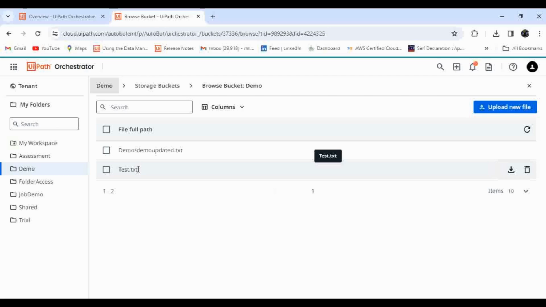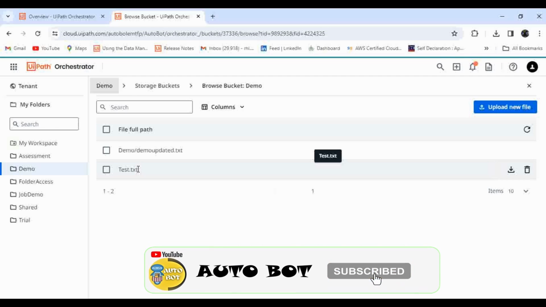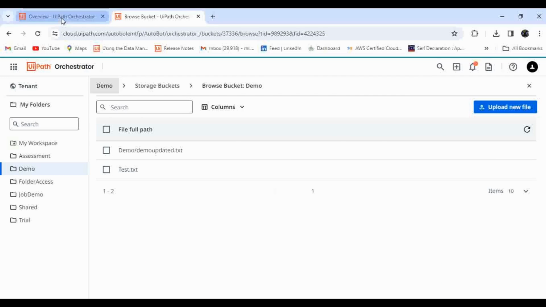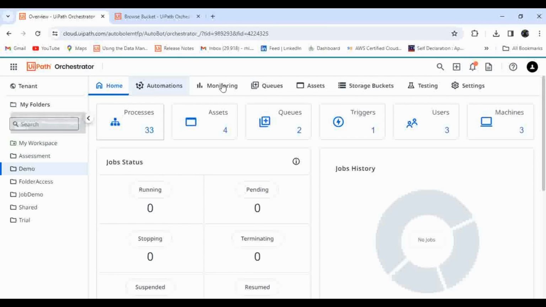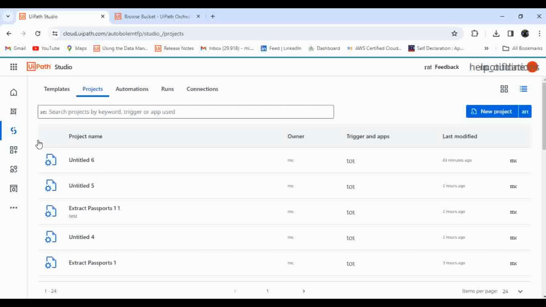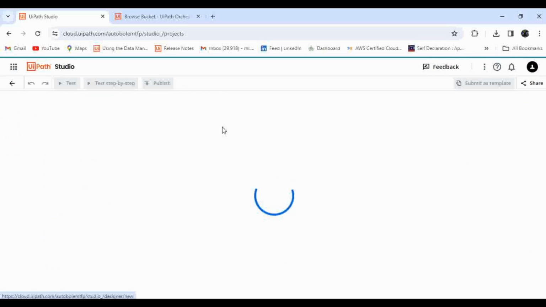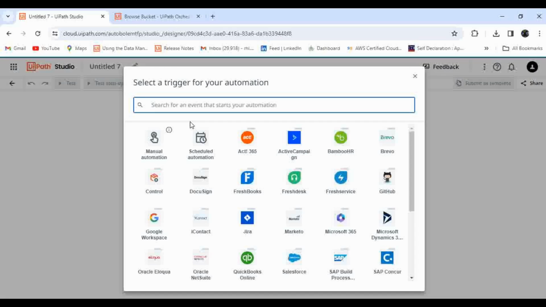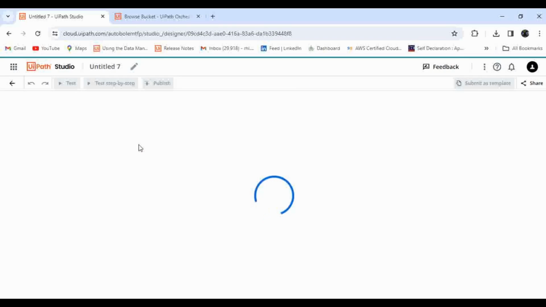I'm just going to show you how you can easily create an automation which helps to download this file, make some modification to this file, and again upload it back to the storage bucket. All right, so let me go to Orchestrator and let me open up the Studio. Let me create a new project. Okay, manual automation.